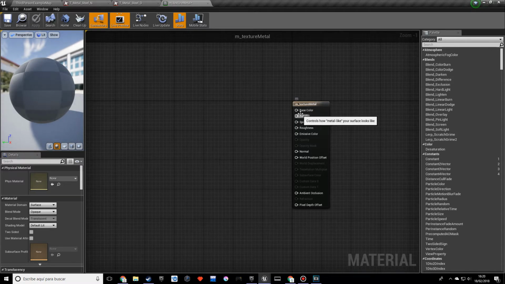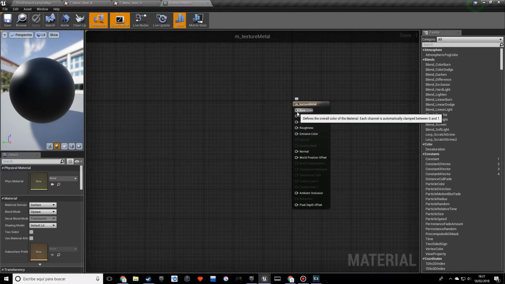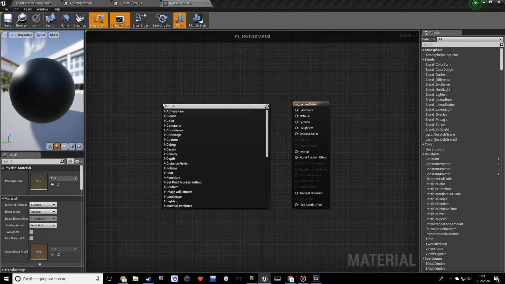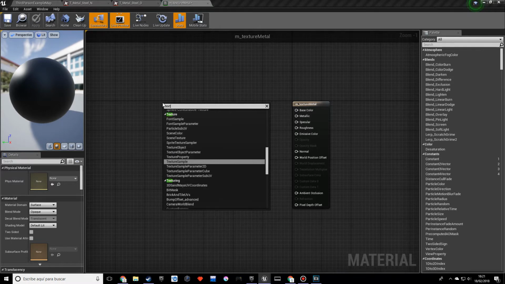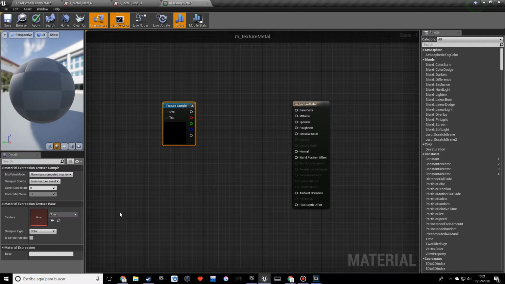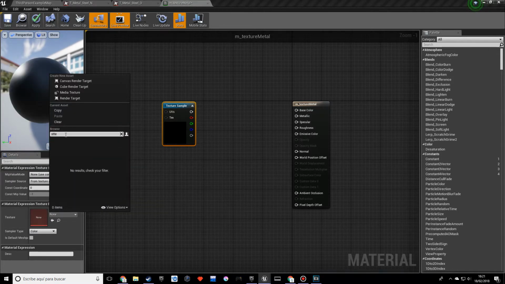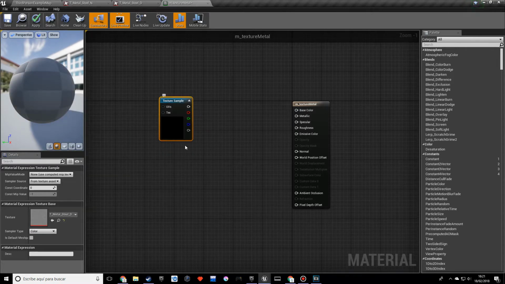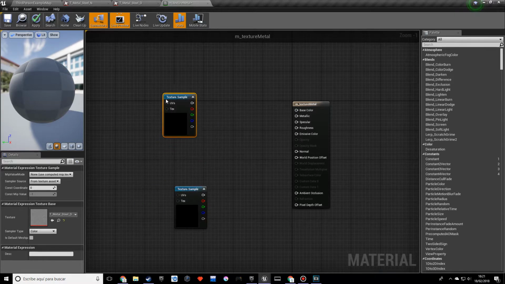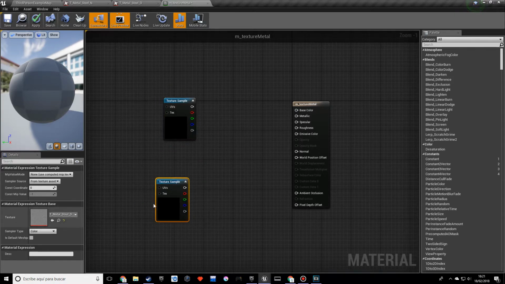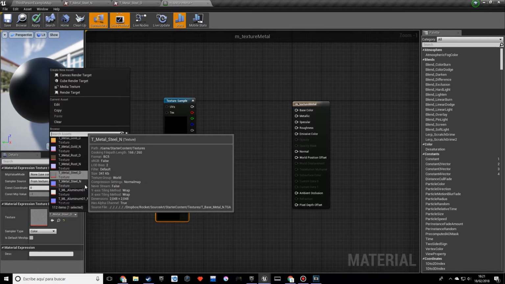If you remember, we have a base color, and this will store the information for the color, but this time instead of a solid color we want a texture. So let's look up texture sample, and the texture we want, I think it's called steel. Yep. So let's duplicate this texture, so Control C, Control V. And for the one below, we want the one with the normal map.